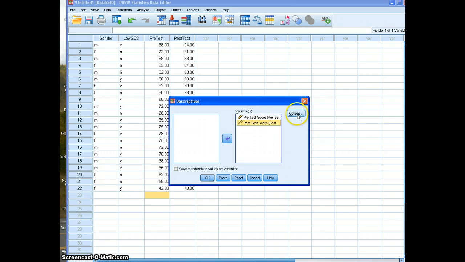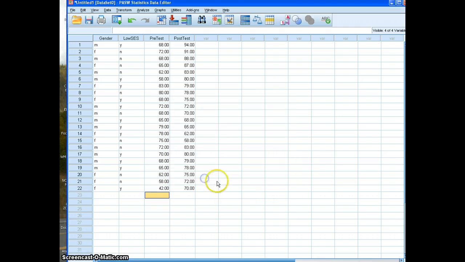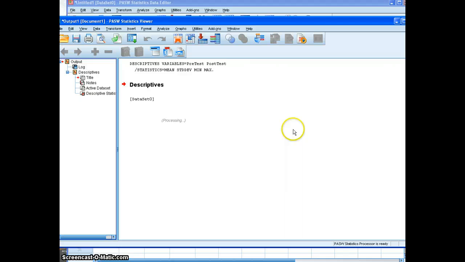This options box lets you pick some different things. Right now, it defaults to mean, standard deviation, minimum, maximum. Don't worry about the kurtosis and the skewness right now. We know that that's a condition that happens to data. We're not going to really worry about it on this. So we'll hit continue and hit OK. Give it a few minutes.